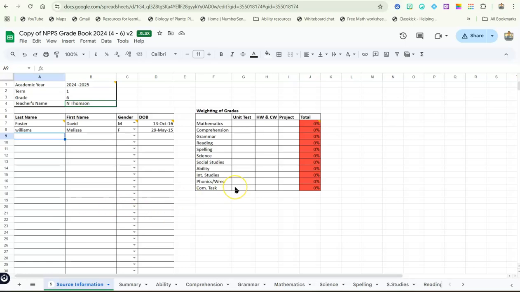So the next thing we're going to do is manage the weightings of the grades. So over at the weighting of grades, you see you have all the subject areas. Remember, this is grades 4, 5, and 6. You have a different one for grades 1, 2, and 3, but the same rule applies. We need to know what the weighting is: the weighting of the unit test, the homework, classwork, and project.